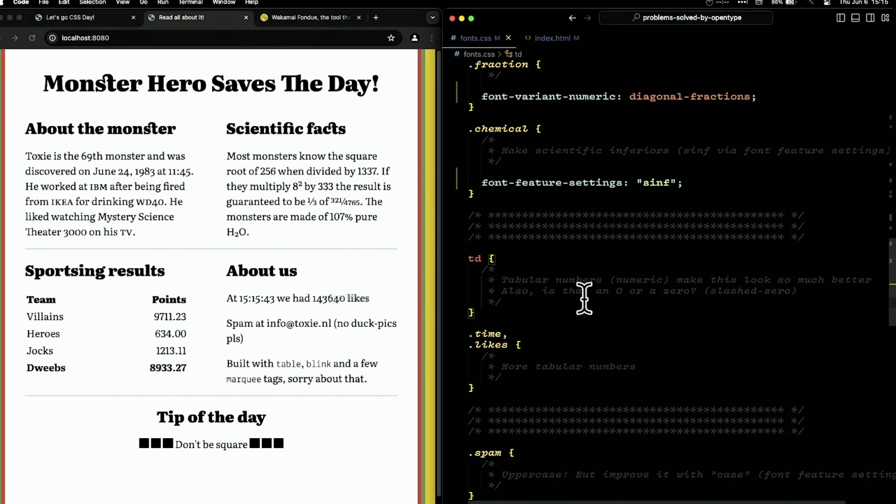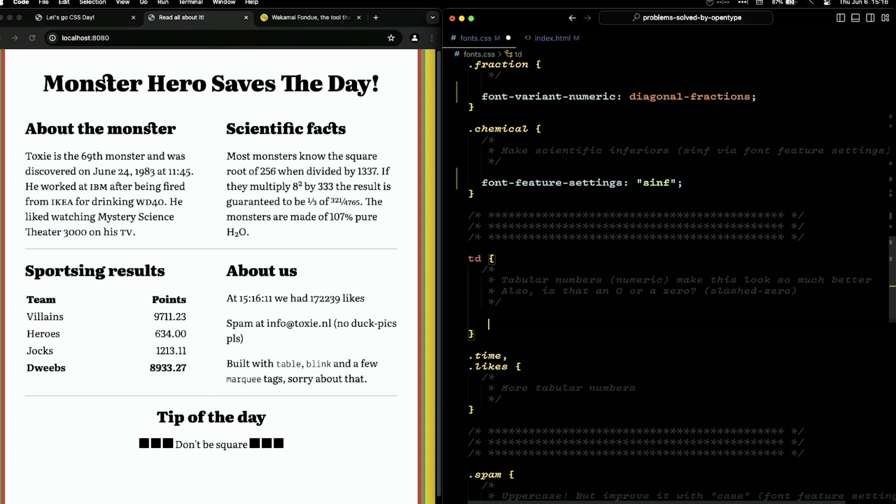Now on to the sporting results. This is maybe my favorite trick that OpenType can solve for you. It's hard to see which sporting team has actually got the most points, right? Because the dweebs there, that looks really fat and really big, so visually they seem to have the most points. But actually the villains have the most points, and the heroes actually don't have the least points. But visually it doesn't match.